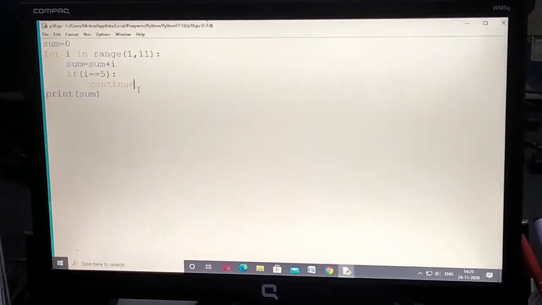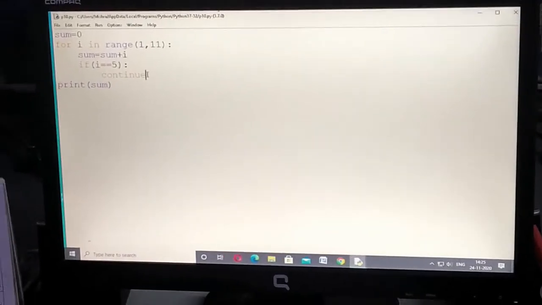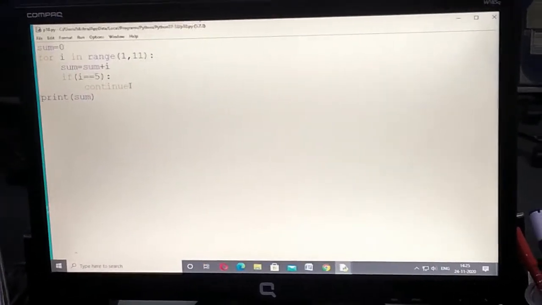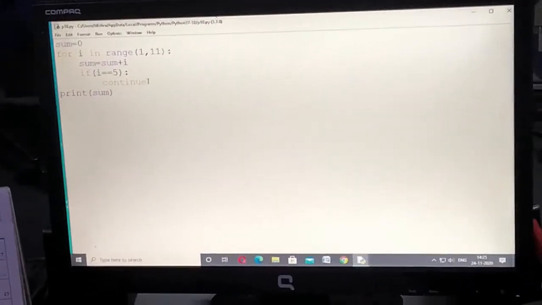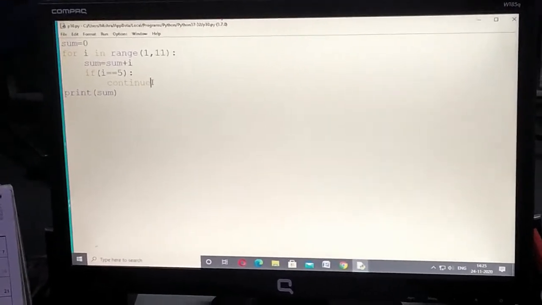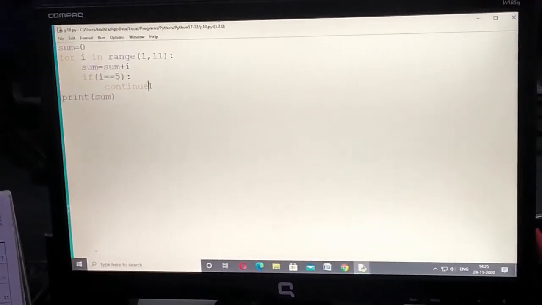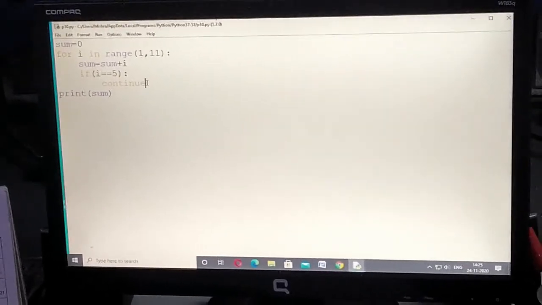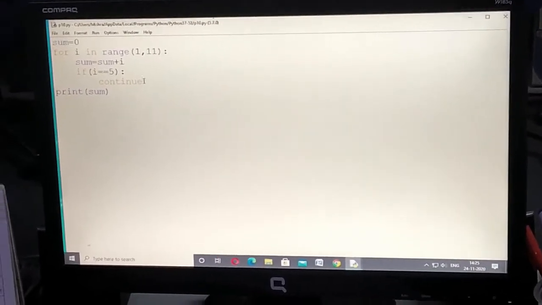it is calculating all. So the continue statement simply ignores the other statements in the loop and goes to the next iteration. So there will be no impact on the summation. But once I break, the program is abnormally terminated, or the loop is terminated, that's why it has given you the summation till the value of i. This is the purpose of break and continue.